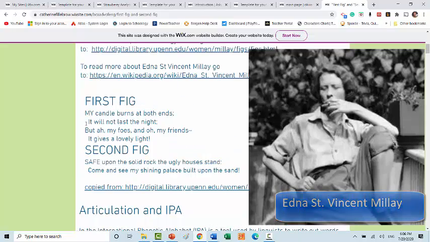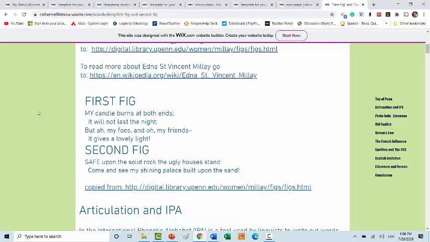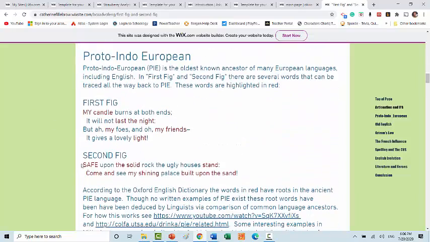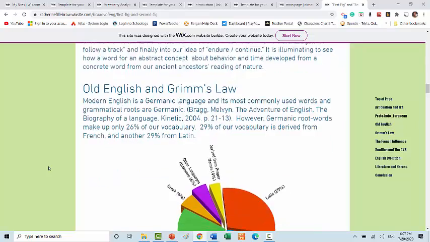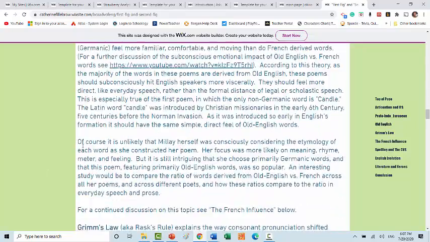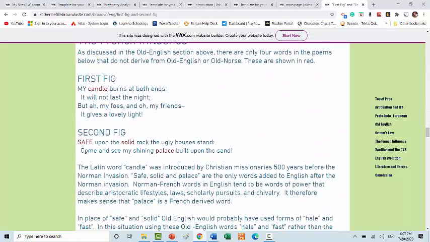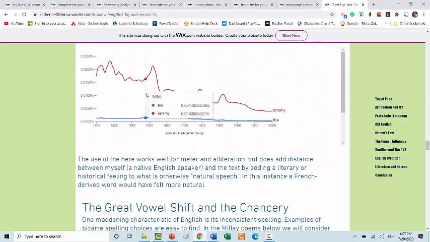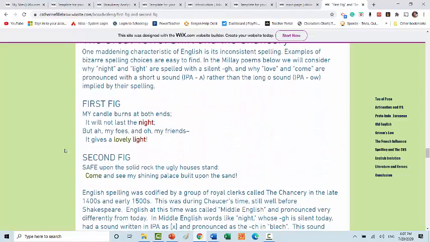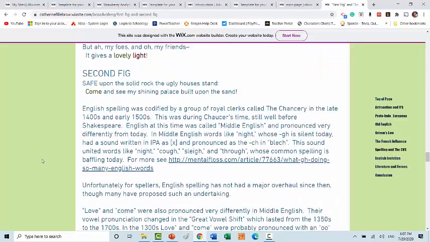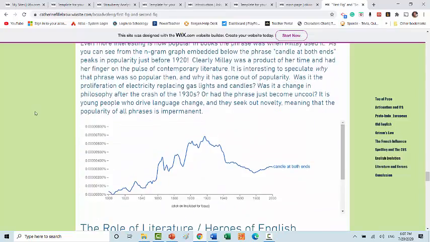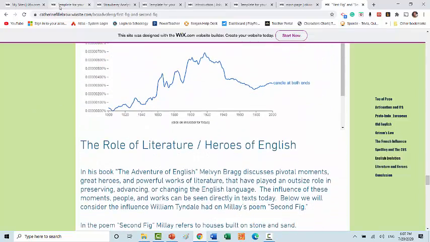And I made this website where I analyze each word and I talk about which words come from Proto-Indo-European, which words come from Old English, and which words come from French. I compare the frequency of Old English and Old French words. I talk about aberrations in spelling and English evolution. Now, I chose a poem.